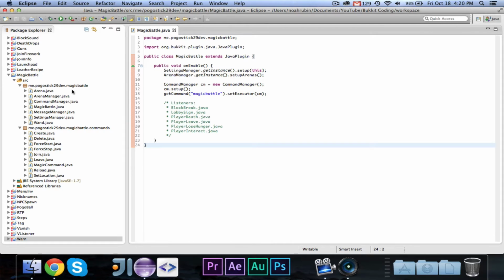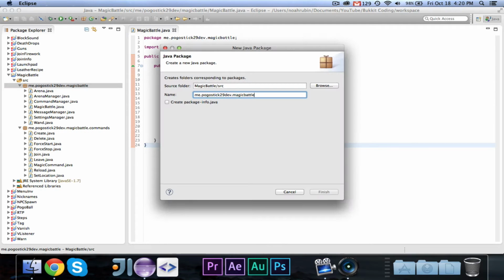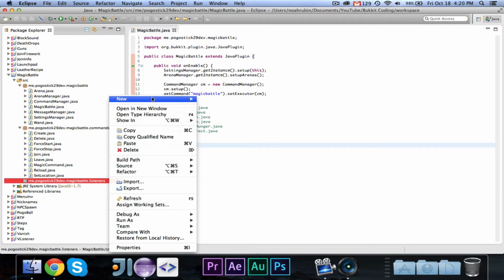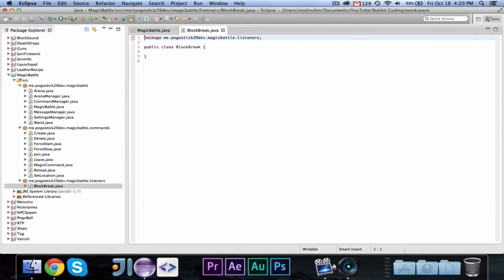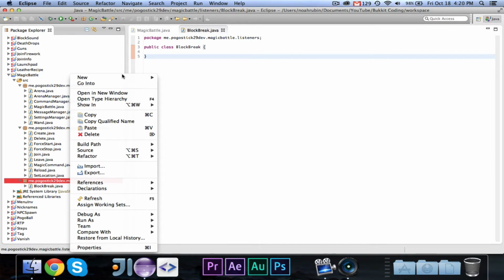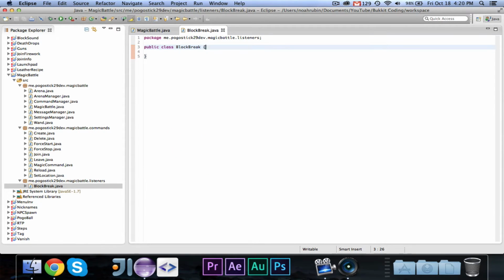Alright, so let's go ahead and get started. We're going to make our new package called Listeners. First, we can go ahead and implement the easy ones. So the first one, I believe, is a block break. Block break, yes. Actually, one interesting thing. No, it's probably not worth it. So let's just go ahead and do all of this.